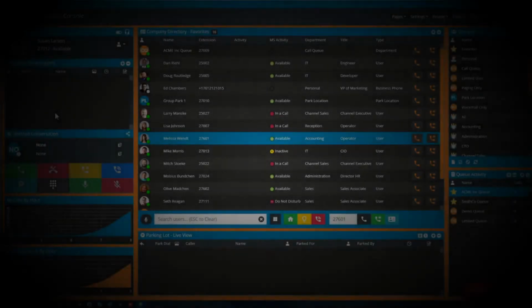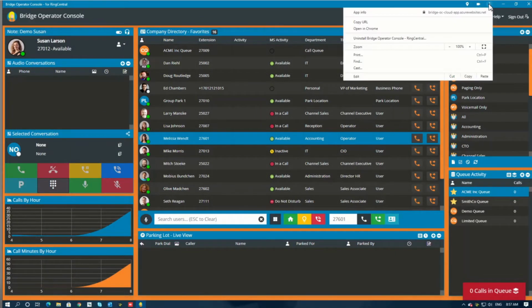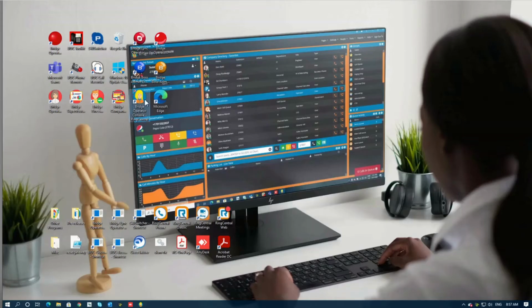In this video, we'll be going over the basics of the Bridge Operator Console for RingCentral. The Bridge Operator Console for RingCentral is a progressive web app. This means the application runs in any modern web browser. If you choose to install the application, you'll be given a desktop shortcut as well as the ability to run the app within its own window.